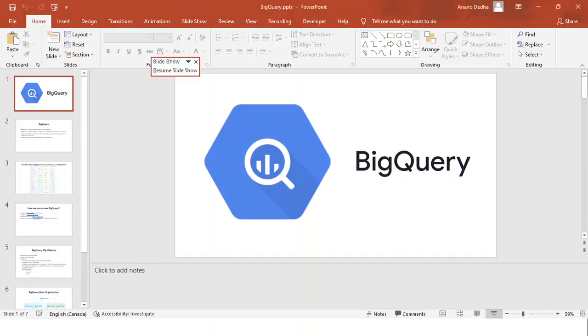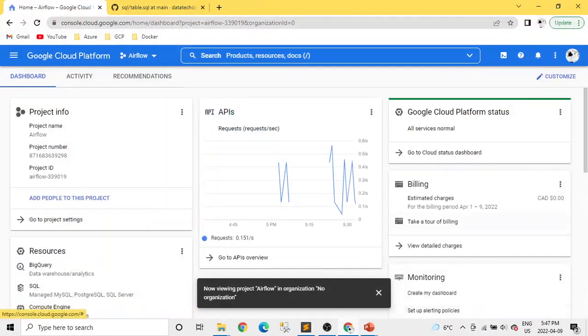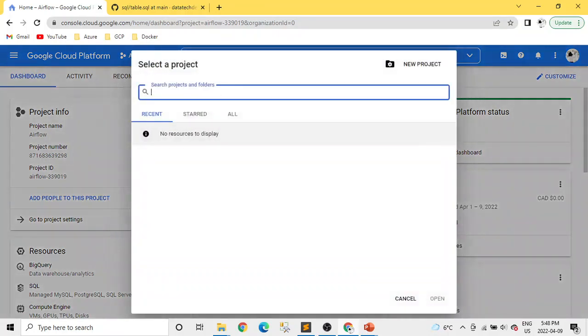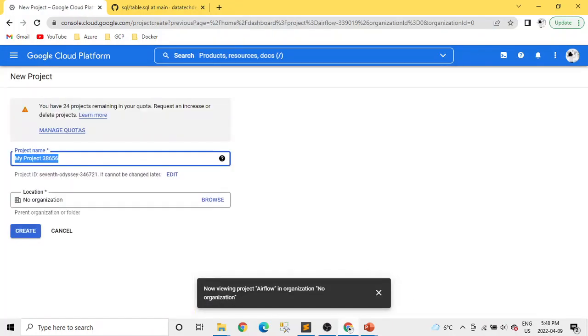Okay, let me go to the demo. One second. Okay, cool. As I mentioned, we're going to do the demo on the user console in the browser, and other pieces we will see in the future. First things first, you need to have a project. I already have a project named Airflow, but if you don't, after login, you just need to create a new project and give it a name.